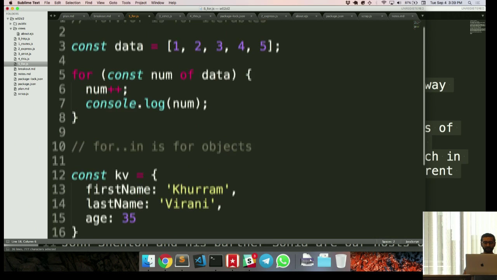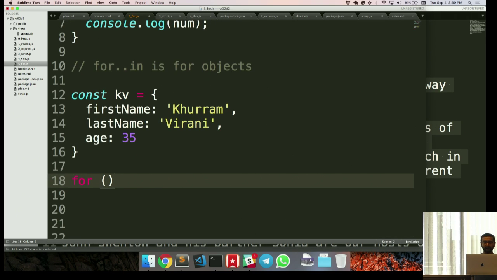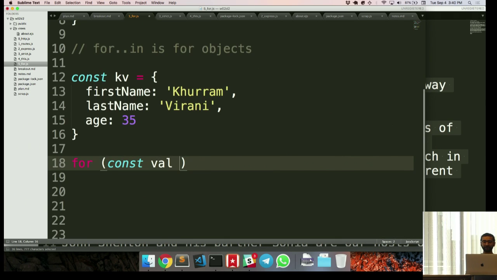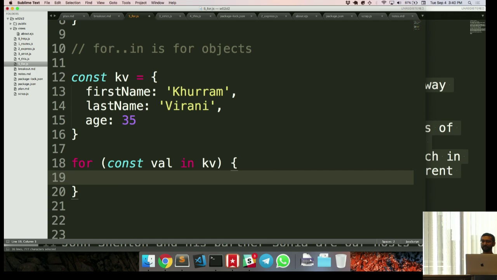For const val is what we can call it for now. Instead of using of, we're going to use in kv, right? And we're just going to console log val. Does that seem right? What happens when I run this?